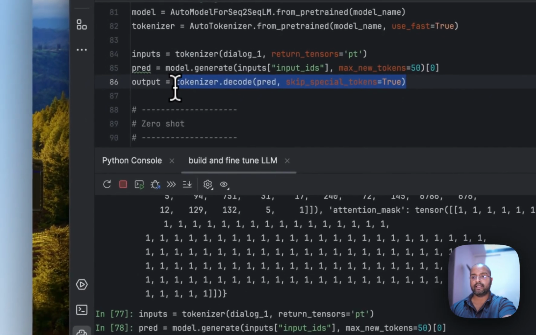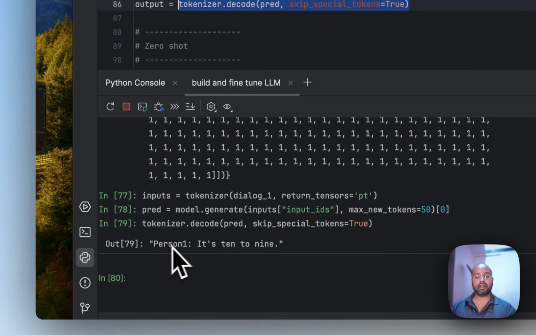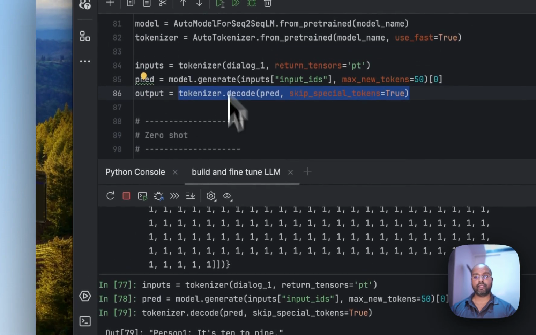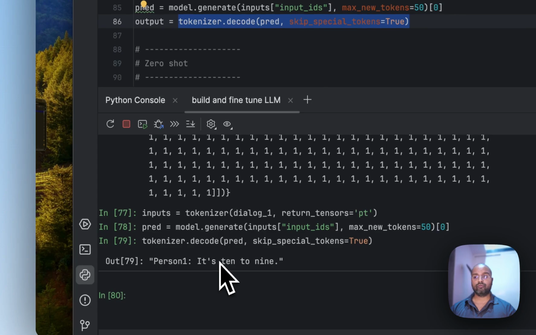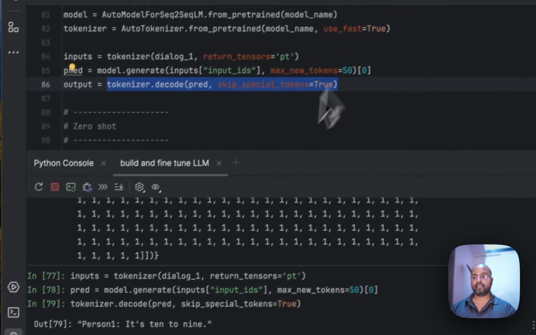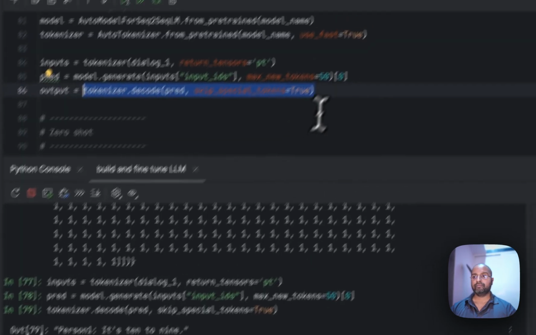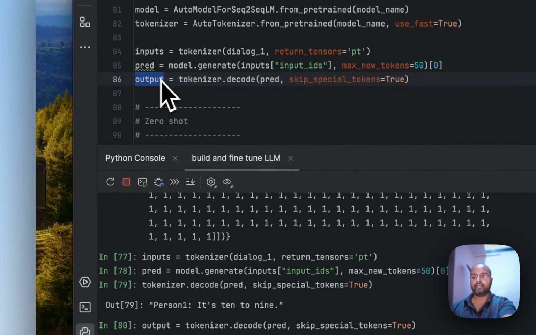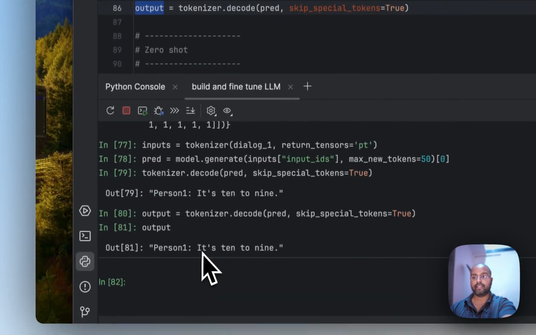So if I just select this and print this out, you'll see that the output that we gave is person 1, it's 10 to 9. So the summary isn't that great, but we'll keep on moving and then see how prompt engineering, one shot, few shot, etc. will help us increase this summary quality. I'll just select this and put this in output, so we'll see the same output here.